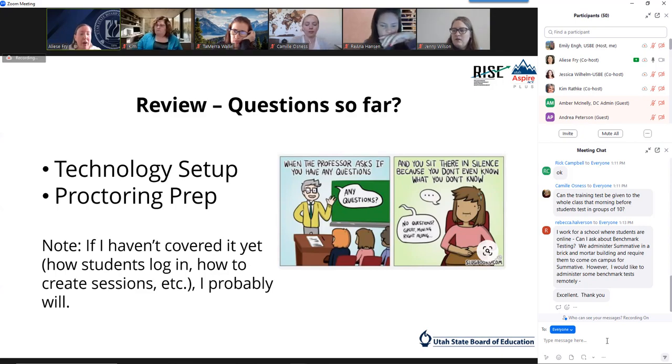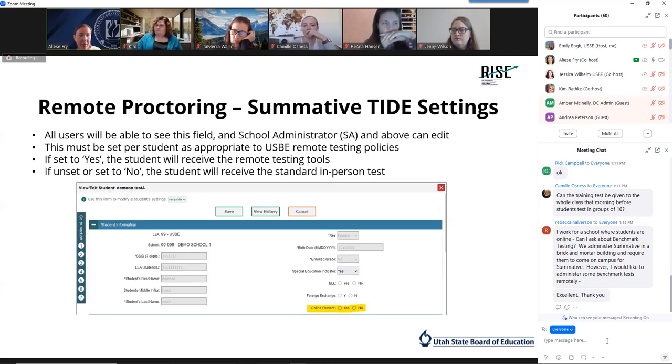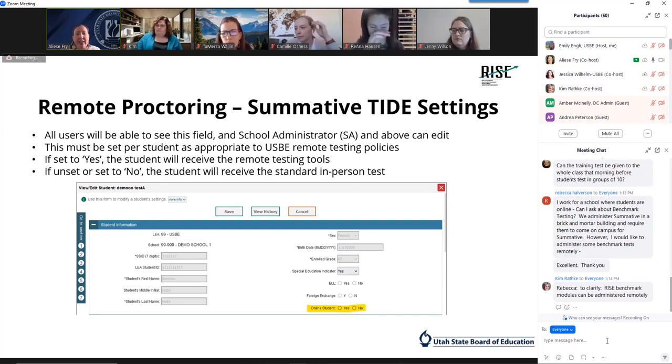So as we move into the RISE specific section here, for students that are taking remote summative tests in RISE, there is an online student field in the student settings in TIDE, okay? All users will be able to see this field, and users with a school administrator role or above, like an LEA level user, will be able to edit that. A teacher is not able to edit that online student field, okay?